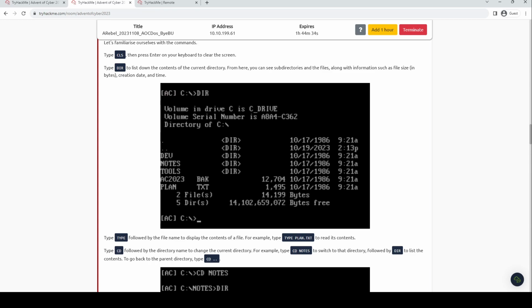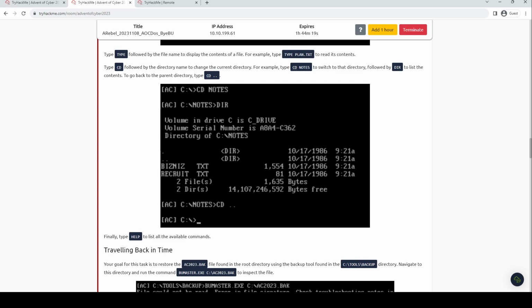Type CD followed by a directory name to change to that directory. For example, type CD notes to switch to that directory, followed by dir to list the contents. To go back to the parent directory, type CD .. and enter. Another image with no alt text, no idea what that says. Finally, type help to list all the available commands. We're not going to be doing that.